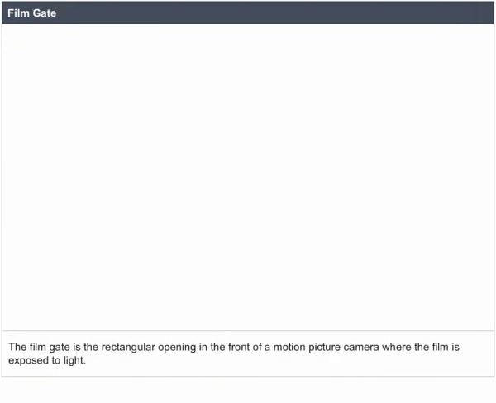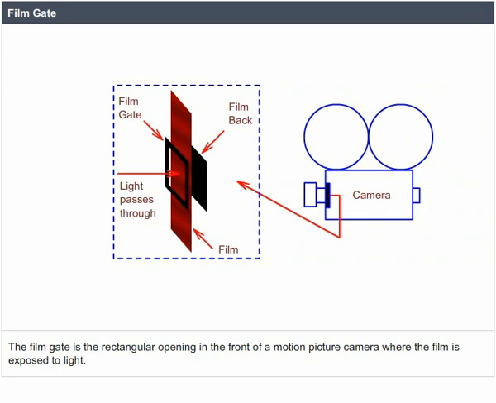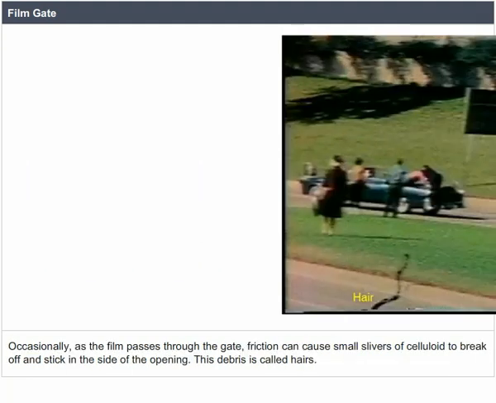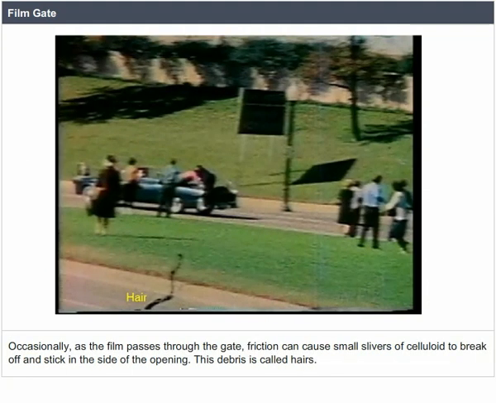Film gate. The film gate is a rectangular opening in the front of a motion picture camera where the film is exposed to light. The film gate can be seen by removing the lens and rotating the shutter out of the way. The film is held on a uniform plane at a calibrated distance in the gate by a pressure plate behind the film. Occasionally, as a film passes through the gate, friction can cause small slivers of celluloid to break off and stick in the side of the opening. This debris is called hairs.